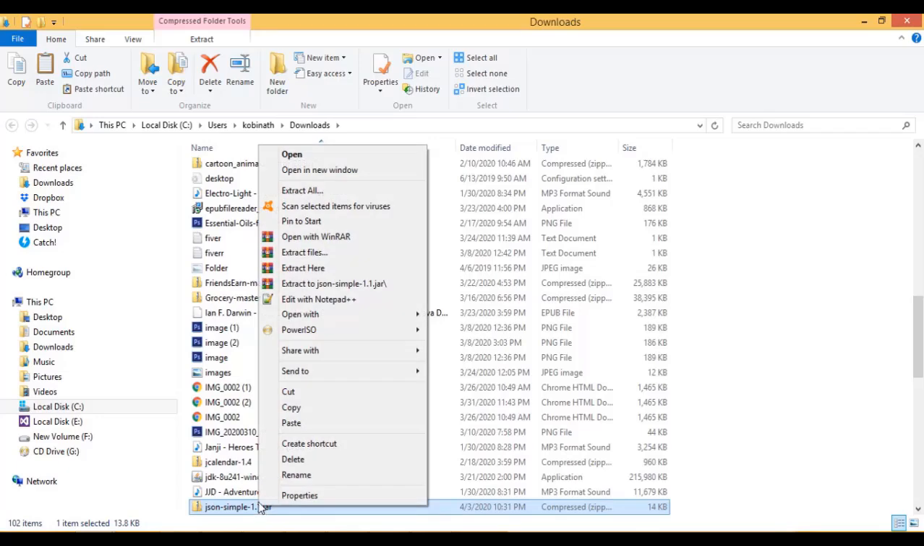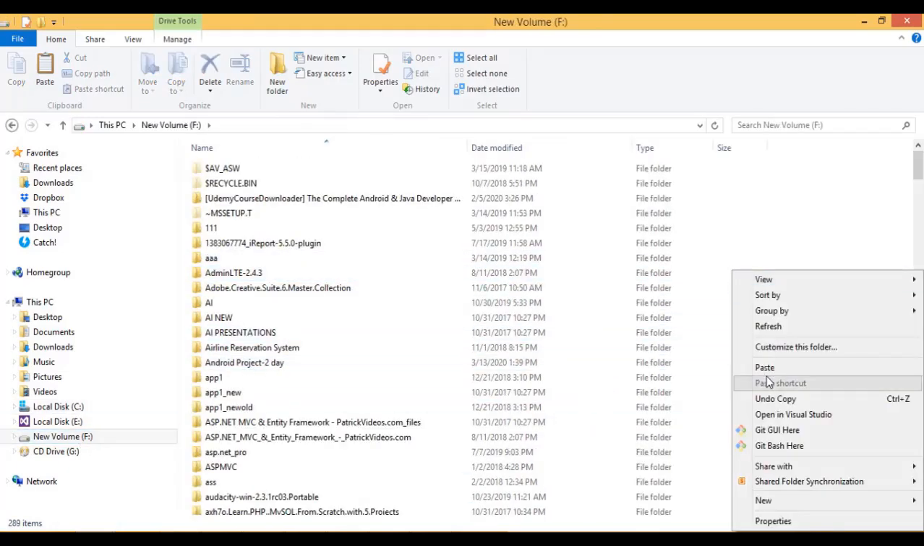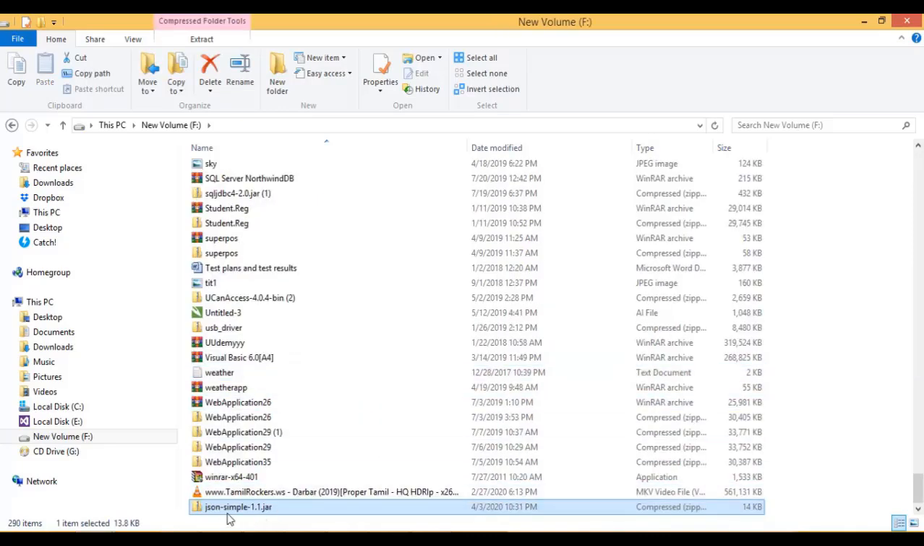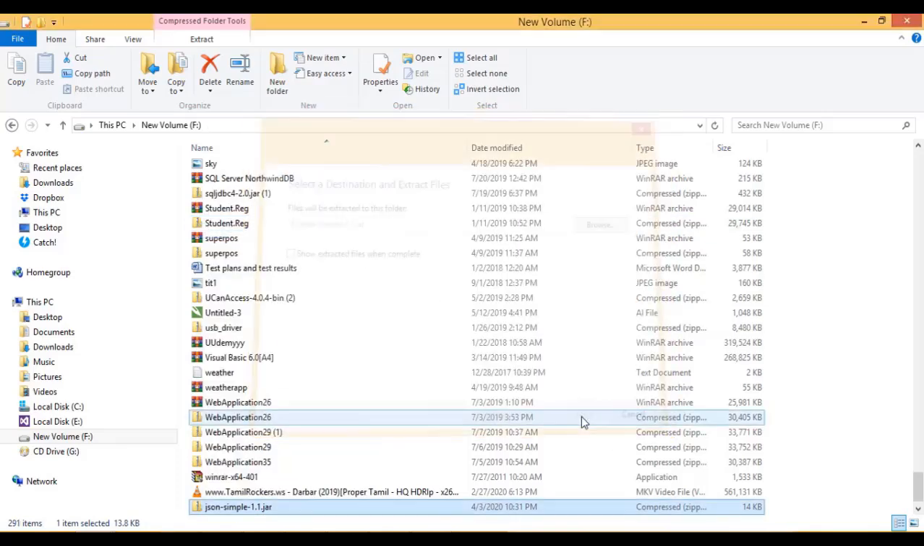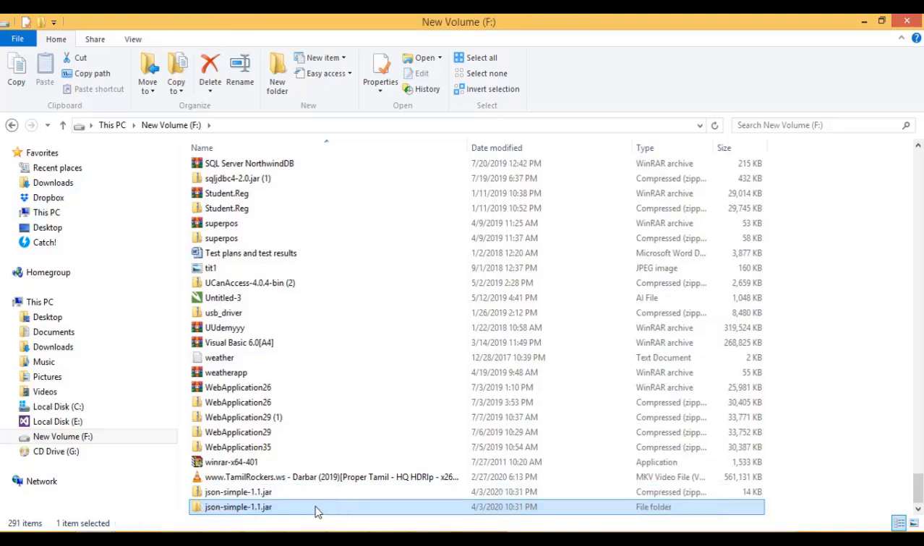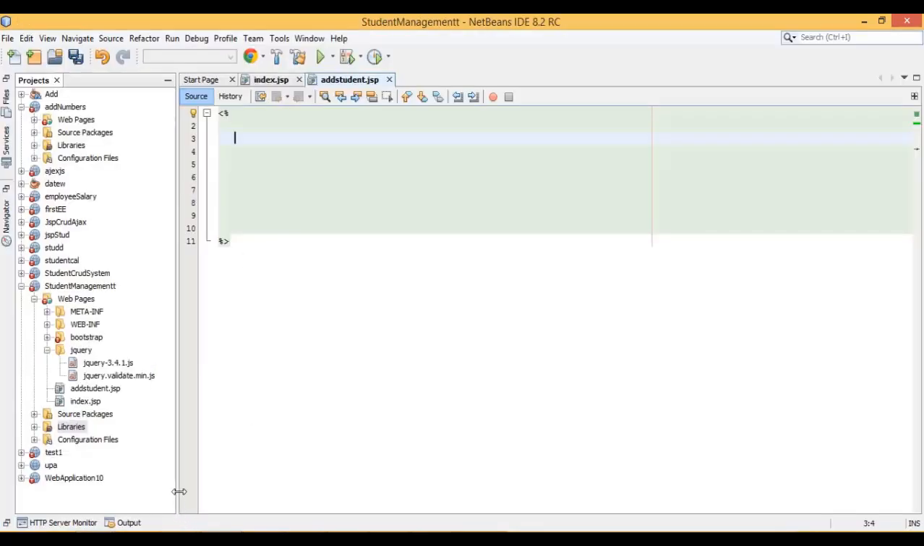This file I just cut and paste inside the F drive. Now I am going to extract it. Right click, extract all, extract. Now let's check whether the file is there or not. If you open the folder, this is the jar file we have to add to our libraries. So let's go back to our NetBeans.